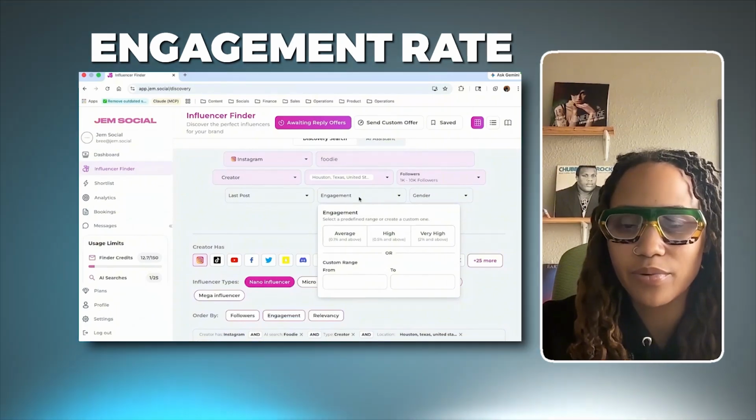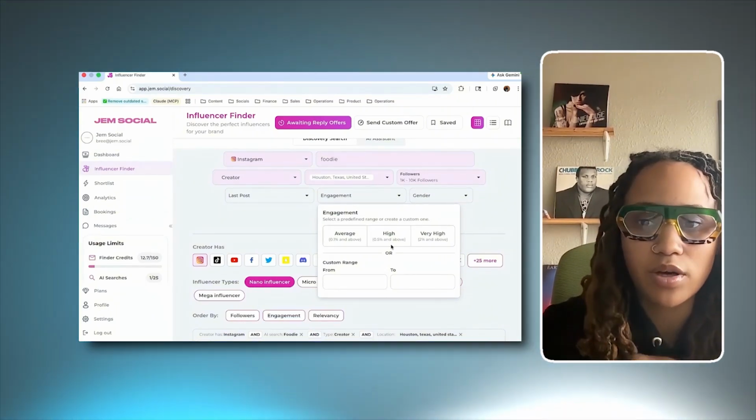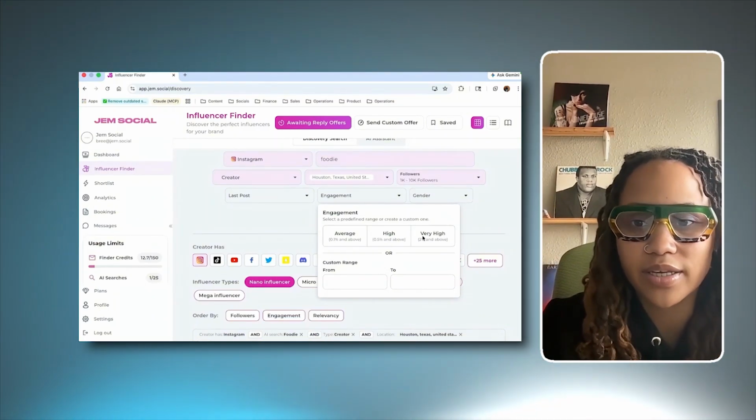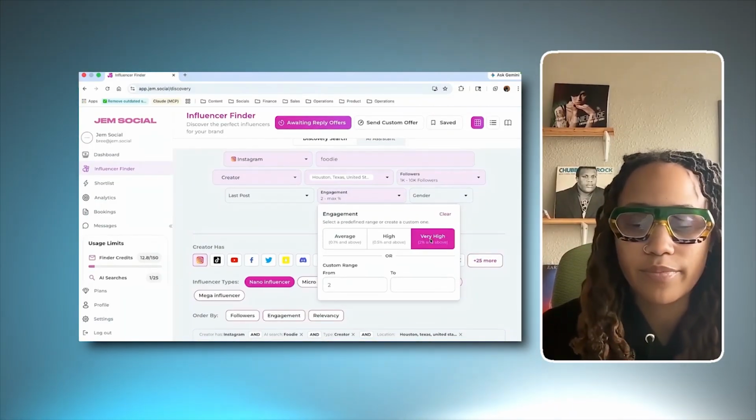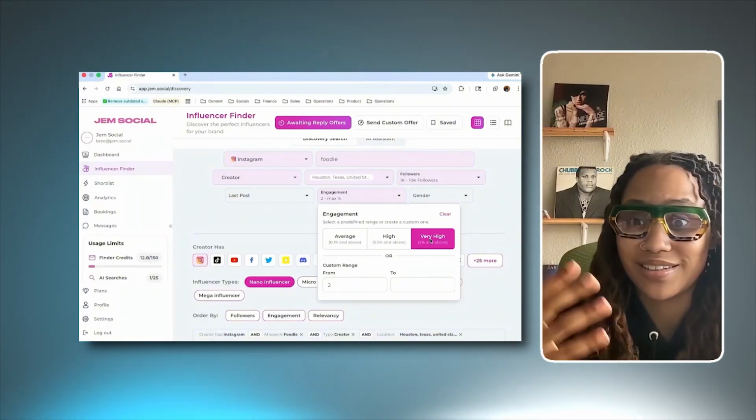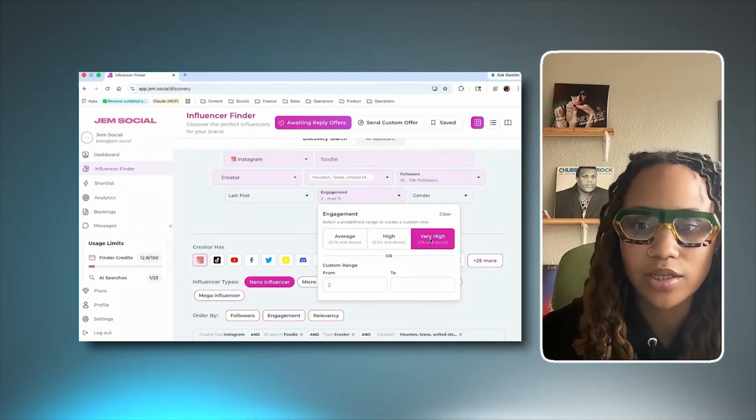Engagement rate is very important. Honestly, if you can book a small creator with higher than a 2% engagement rate, that is more beneficial than booking a micro or macro influencer, or a celebrity kind of influencer, with a low engagement rate.